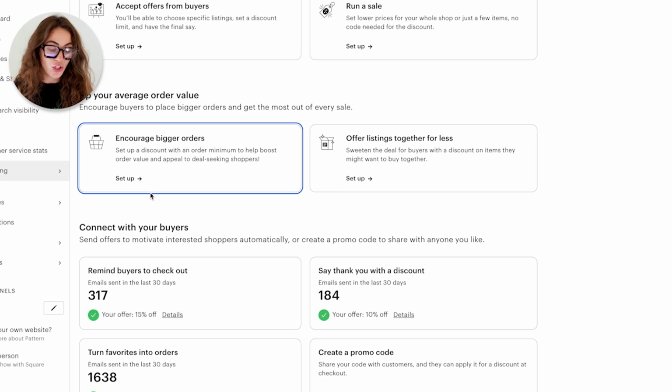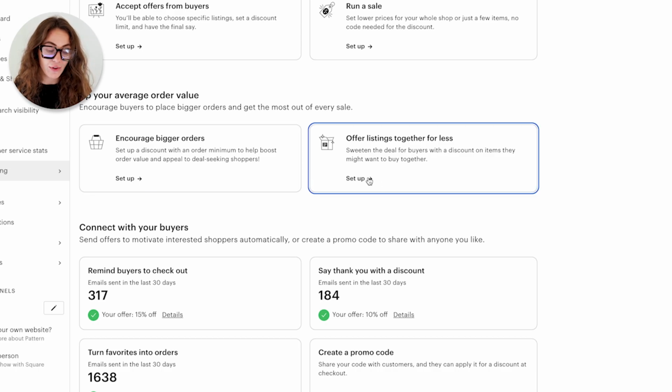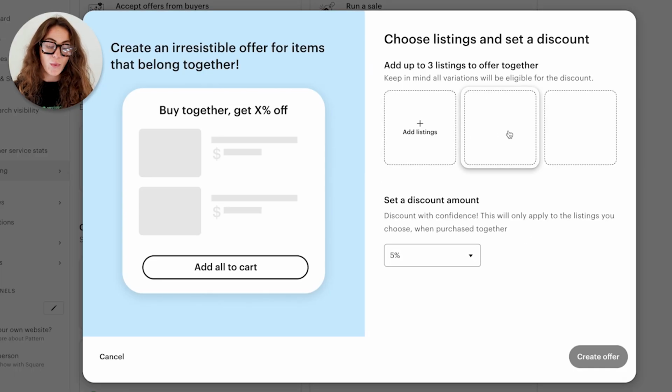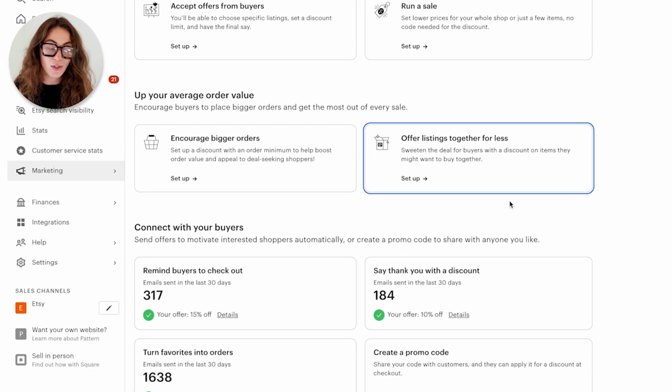And in that same section, you also have offer listings together for less. This is a bundling feature where essentially you can bundle 2 items together, or up to 3 listings to offer together, and then set a discount. So this is another way to upsell people. This is very similar to what you see on Shopify stores where it recommends something down below, and if you grab that and purchase it in that bundle, then you get a discount. So I would really take advantage of these as well.